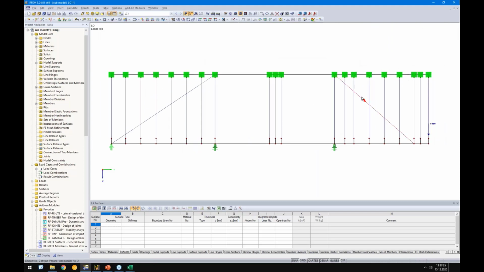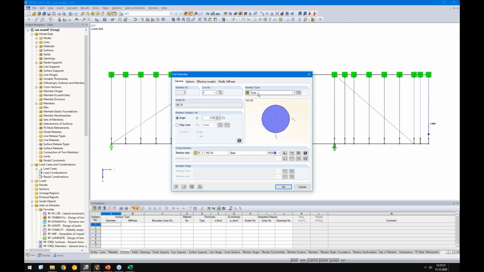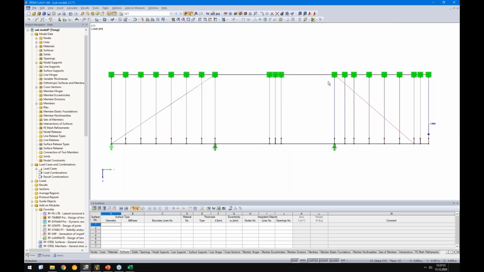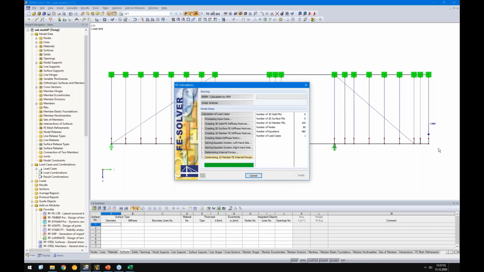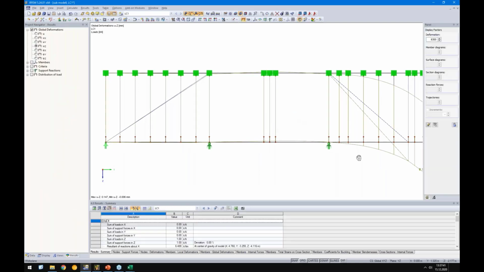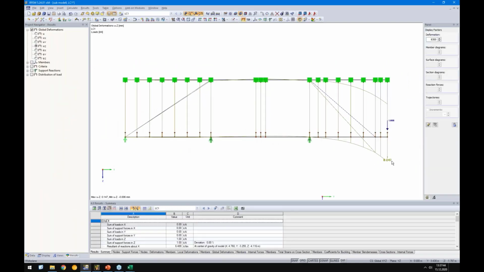Okay. And of course, you can discuss if this is a truss beam or maybe better to use a tension beam. But in this example, we get only tension forces. Therefore, it does not matter. Okay, we get a deformation of 0.147 millimeter. And of course, we can use now the spring.